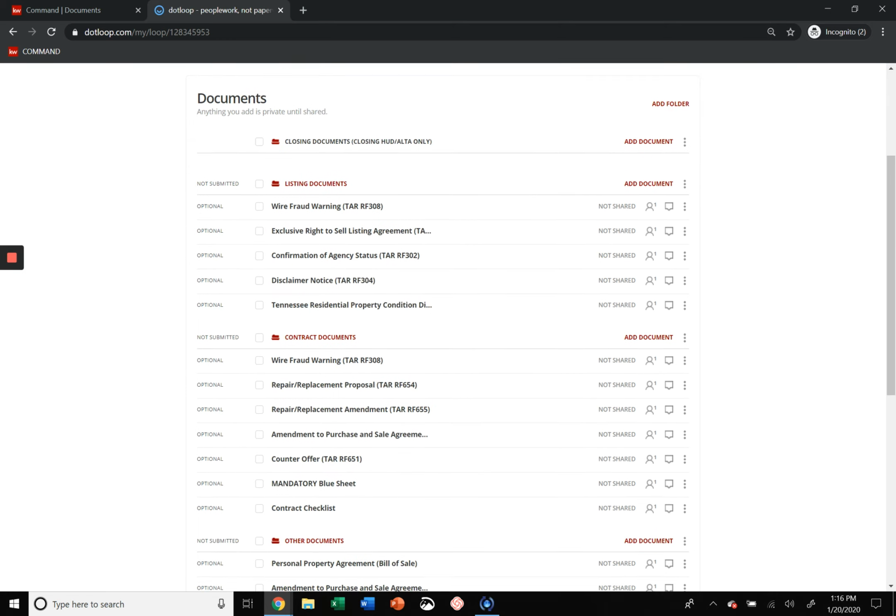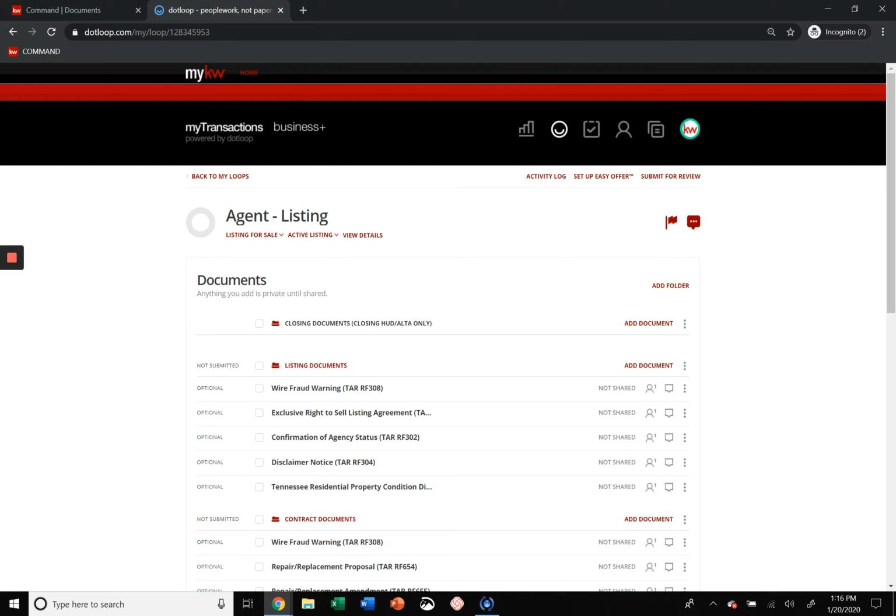So we have all these documents. You're going to operate in .loop the same way that you've always operated in .loop. And for the new agents who are not familiar with .loop, your market center, me specifically, we will also have a .loop class taught differently than we used to teach it before, now that we do things a little bit differently with command. All right, so we're going to work.